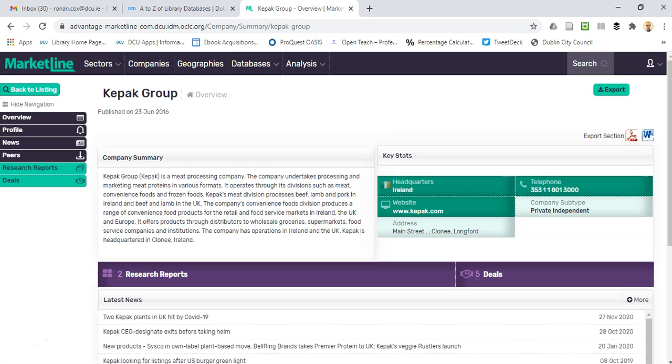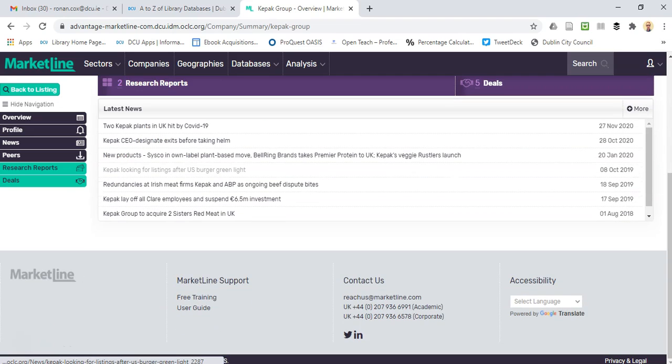Keypack is a privately held company, and therefore they don't publish their accounts, or they don't publish much data. So publicly available data is very hard to come by. You'll see that this report was published in 2016 and it hasn't been updated since. So while it will still give you a flavour of that particular company, it is worth noting that the data is dated because it's a privately held company. But you do get the latest news below as well, which is also useful.